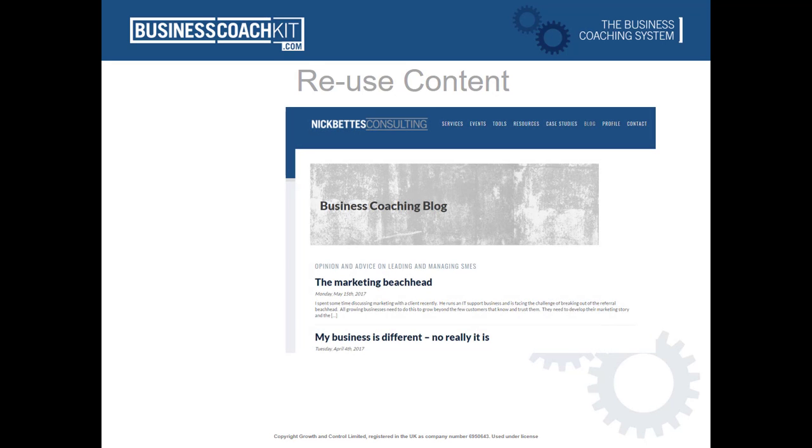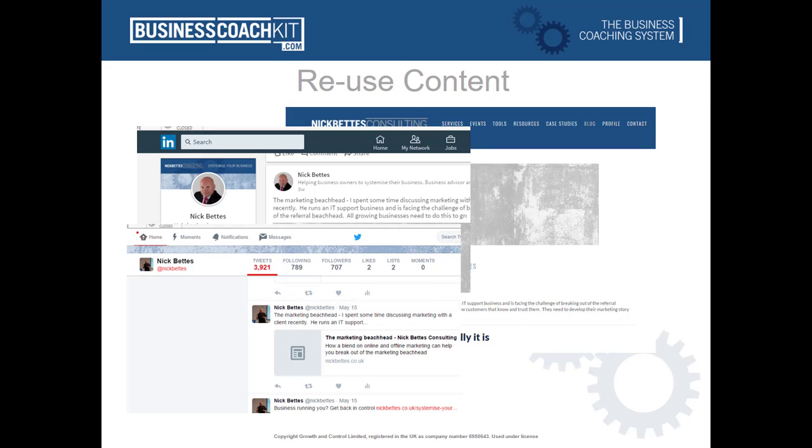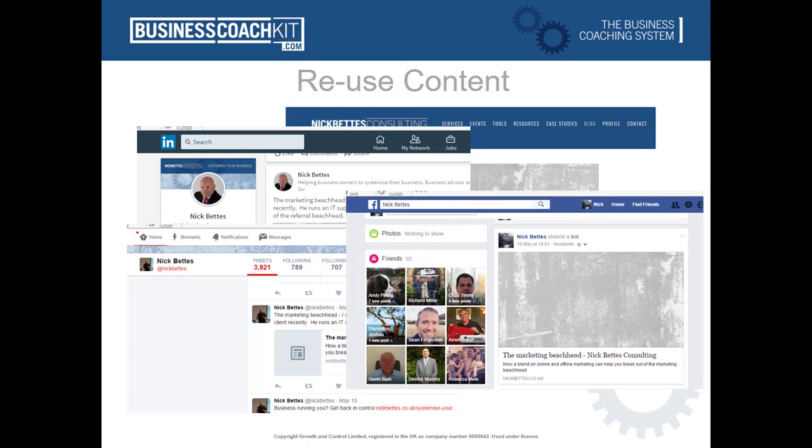So reuse content. Here's an example. Here's a blog post on the website, and this is actually done through HootSuite. Through HootSuite, that same blog post has gone to LinkedIn, to Twitter, and to Facebook. So write once, automate, use many times. It's most unlikely that any prospect is going to see the same post on all these three separate platforms. You've probably got different people in LinkedIn, Twitter, and Facebook. Certainly you'll be linked to different people.